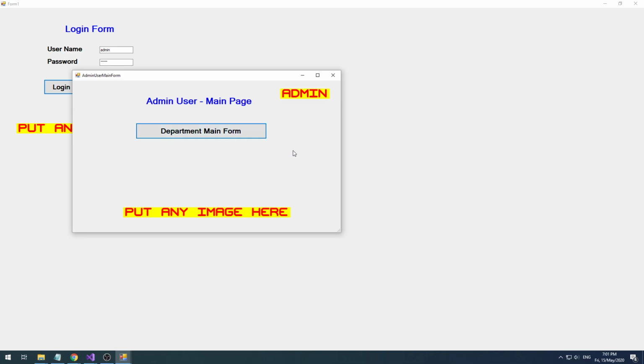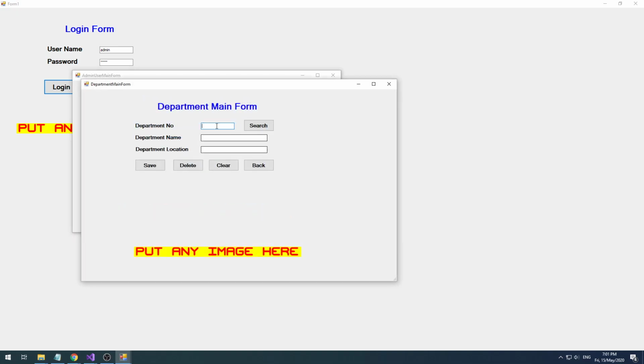Okay, so let's see the practical application we are going to develop now. Department main form, right? Department number, let's search by department number 10, right? Search. Awesome. See, it's filling it, guys. It's filling it. Let's clear.